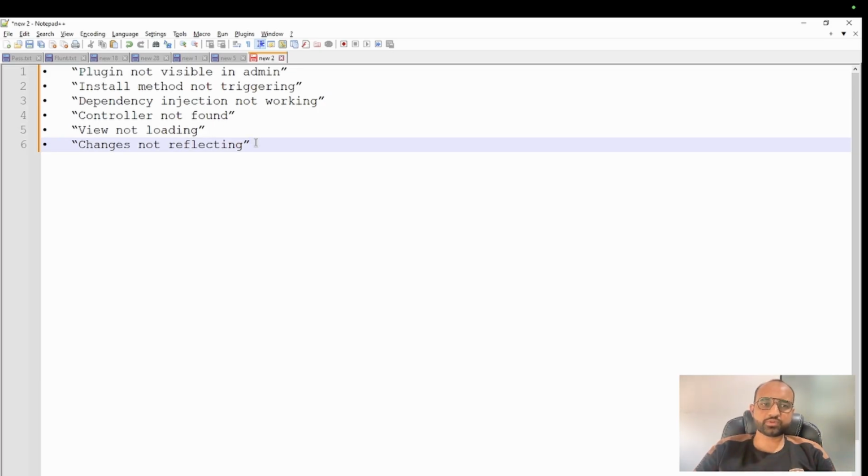The first one is the plugin is not visible in admin, which I showed in the summary. The plugin will not be copied under the Nop.Web plugins folder. The second one is the version of the plugin. If this is correct, the plugin will be visible on the plugin list.